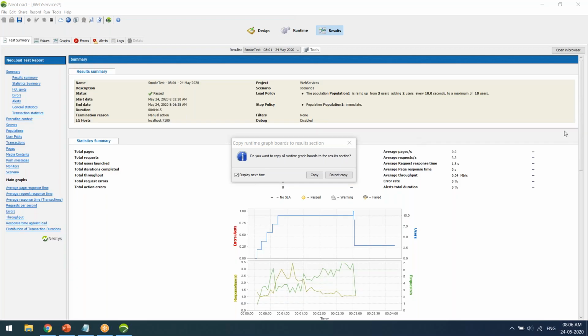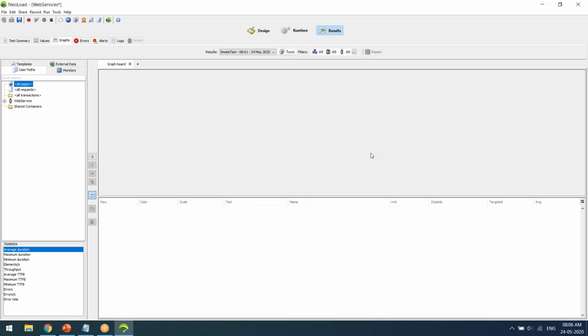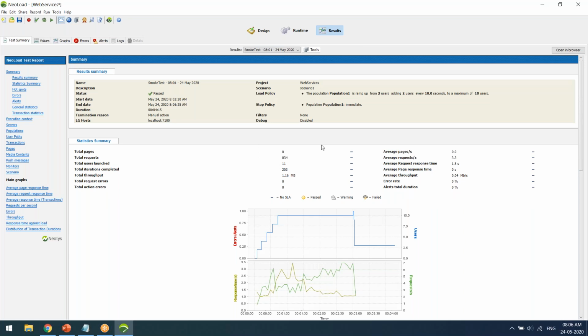Okay, this has completed. So after the execution, this is the result that we see. All the information that we are looking for gets populated here, right? So you can see the summary.